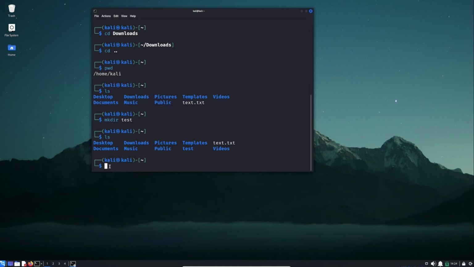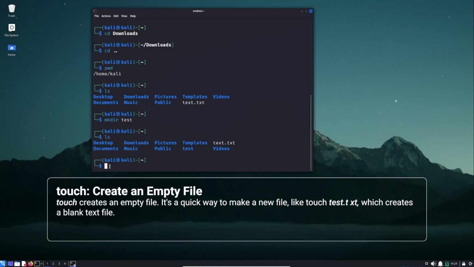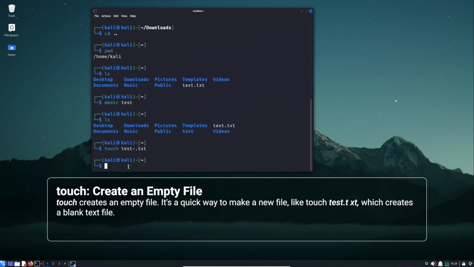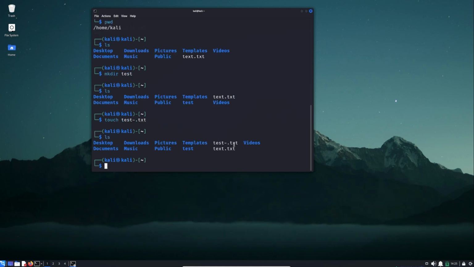Now let's move to creating files. We use touch to create files. We have a test file. Let's create something else, test2.txt. I forgot to type 2, but let us list again the files to see if we successfully created a file. And as you see, we have it here. So we created a new file with touch.